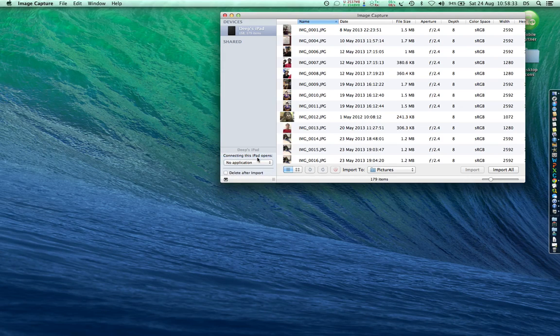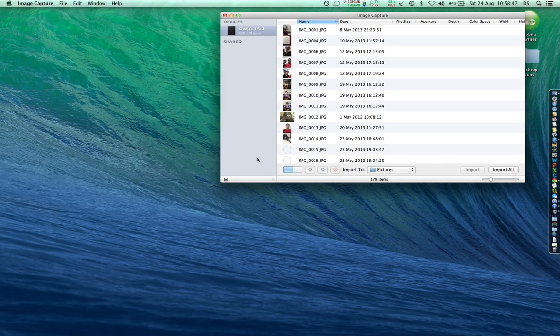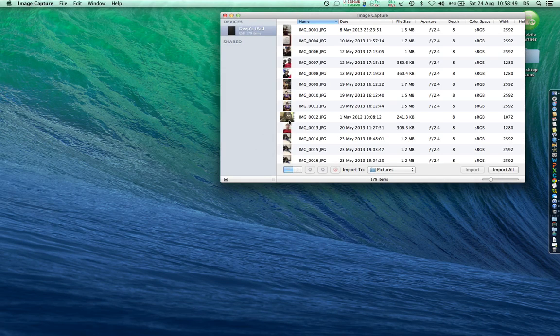That's it. Once done, now if I disconnect and reconnect my iPad, no application will open. So I have disconnected my iPad and now I'm reconnecting it. Okay, so my iPad is connected, but because I selected not to open any applications when my iPad is connected, it has not opened iPhoto or any other application as it was showing in the drop-down options.